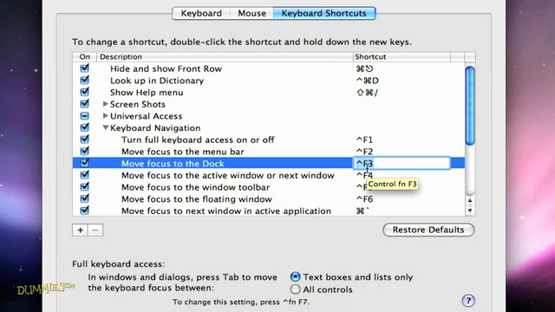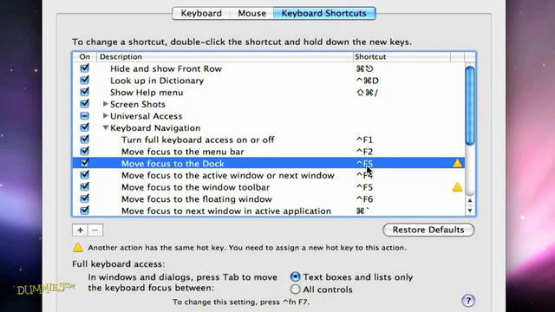If that shortcut's already taken, you'll see a yellow warning triangle next to the duplicated shortcut. In that case, you have to change the shortcut. Here are a couple of the warning triangles.